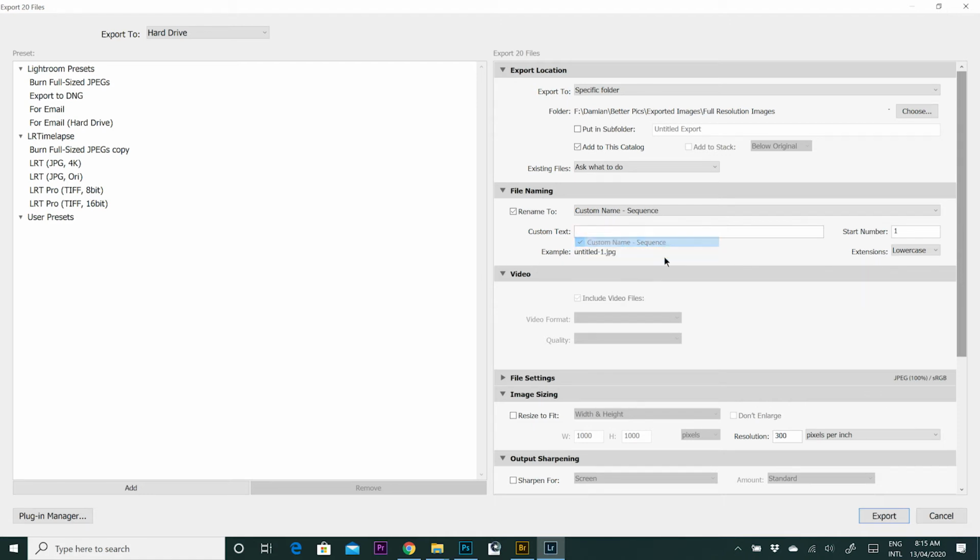Custom name plus sequence. So custom name may be text. I'm just going to call it that. Actually, what I'm going to do is call it Italy as an example. And the sequence number is number 1. You can see down the bottom there the example that tells you exactly how that's going to look. So Italy-1.jpg as an example. Now that text can be anything you want it to be.